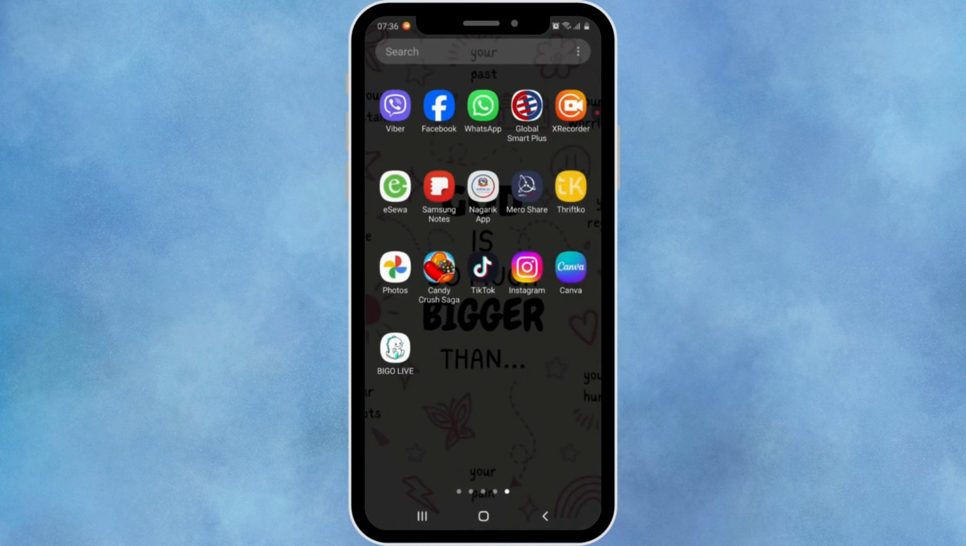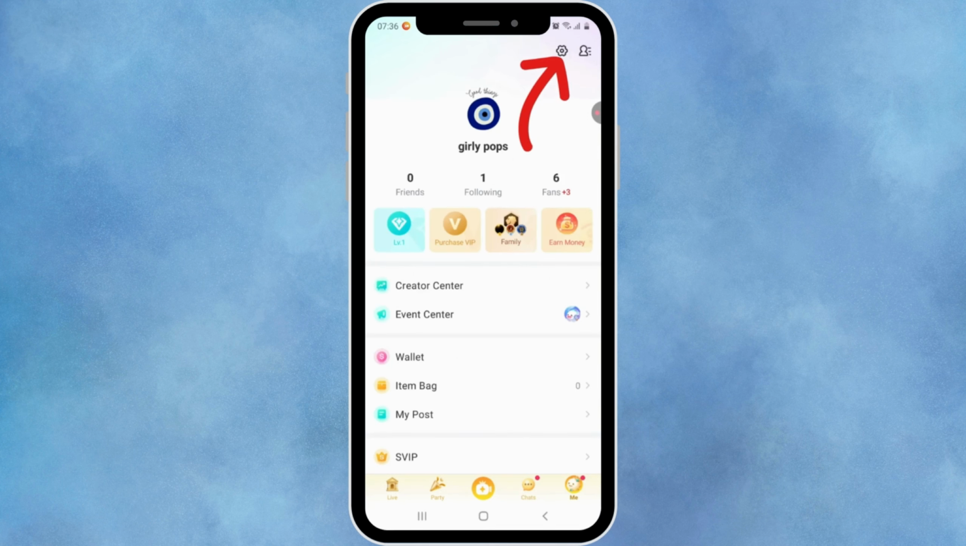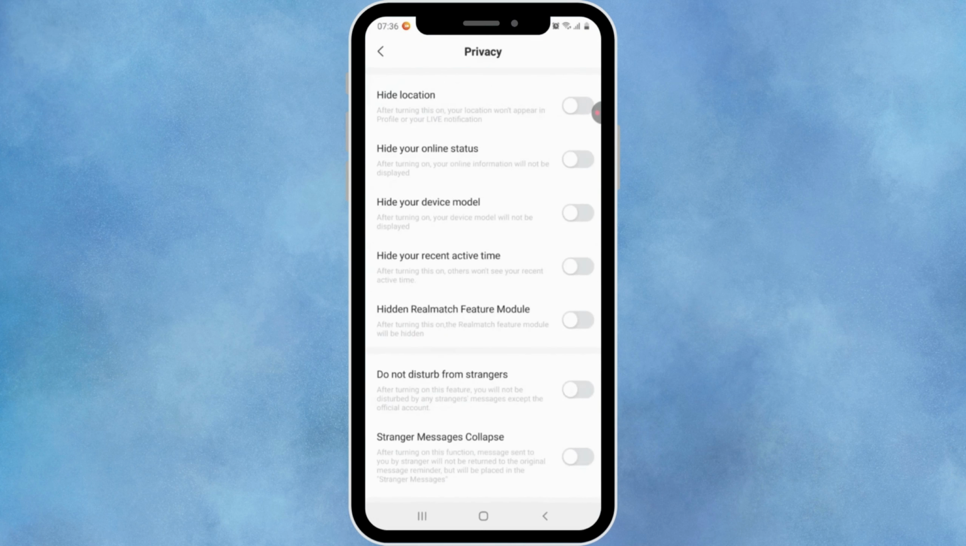Open the Bigo Live app and tap Me at the bottom right. Tap the gear icon at top right corner. Select privacy from the menu. This opens the core privacy control.